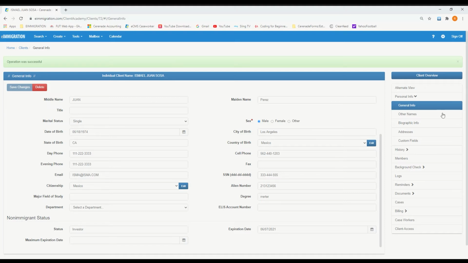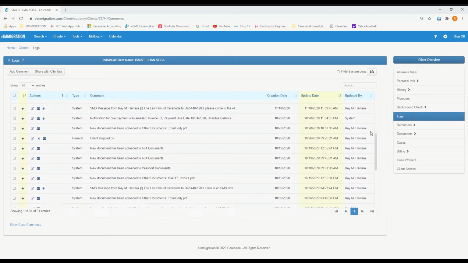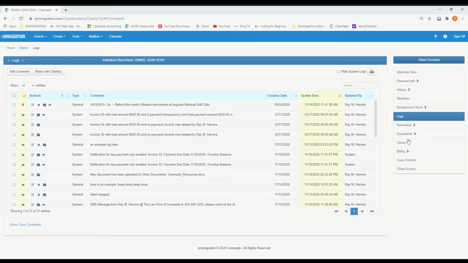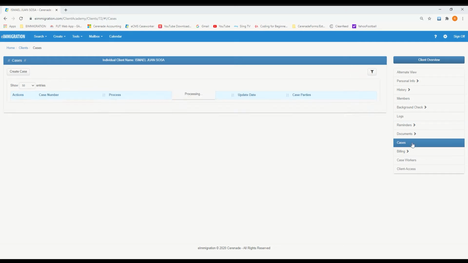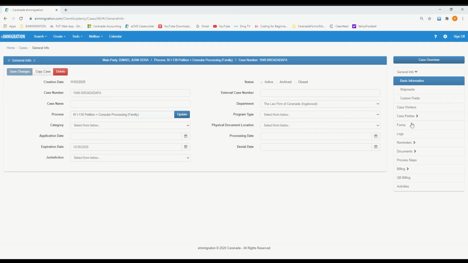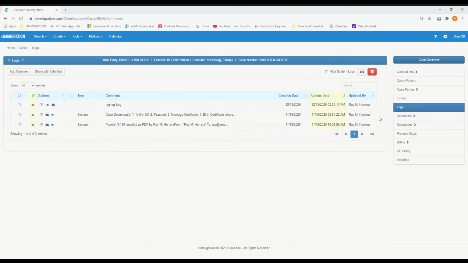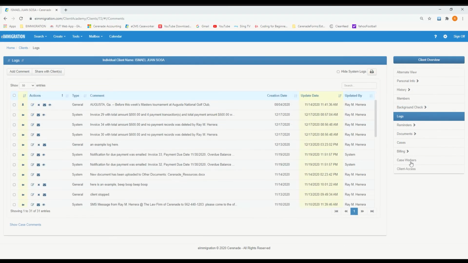So this same scroll bar has been added to other sections. You'll notice it in the log section. It'll also be there. I can scroll up and down pretty easily. If you go inside the cases, so if I go to my cases tab here, if I'm inside the case, I go to the form section. You'll notice it's on here. It's on the log section. If you were to have more logs, it would appear there.